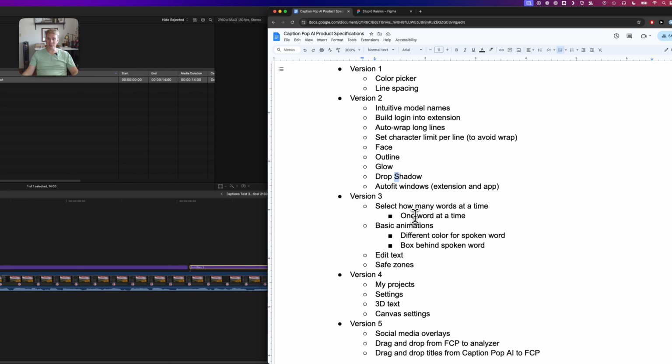Then version 3 gets real fun. That's when we'll be able to start adding different animations, different color for the spoken word or a box behind the spoken word. I also want to be able to select how many words at a time show up. So, that could be like 2 words at a time or 1 word at a time. And as the person speaks, that word is shown on the screen.